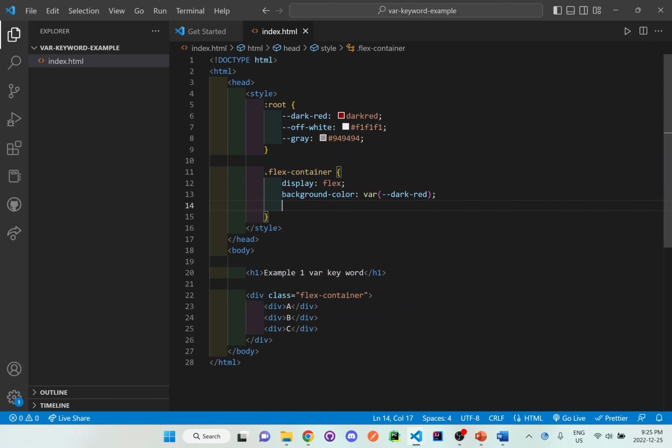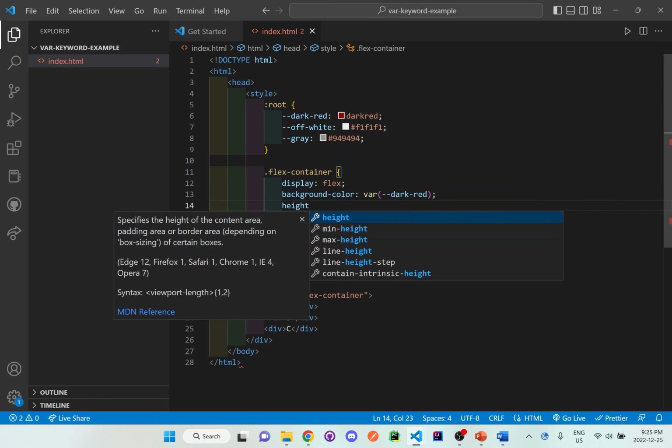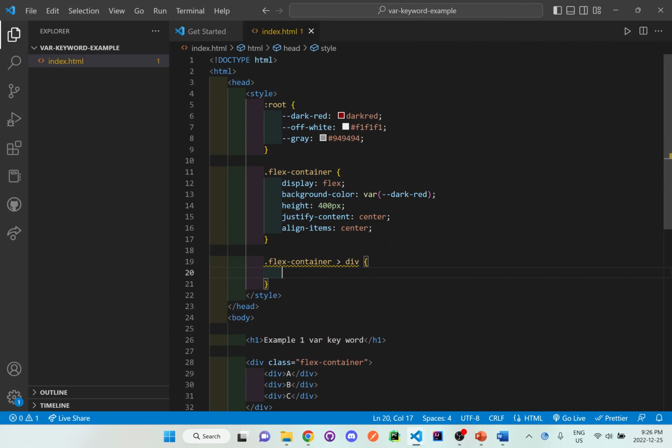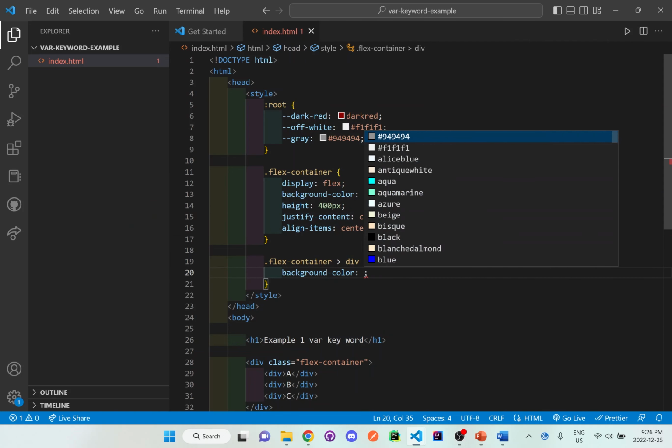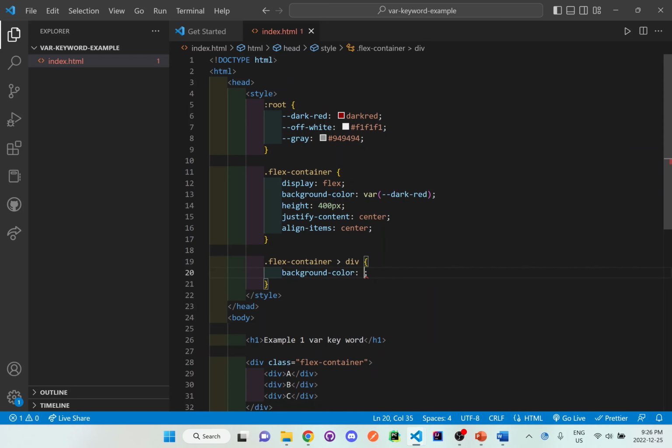So let me set up the rest of the stylizing here. And I'll set up a few more things, but I'm just going to set up the main Flex container and stylize the div inside there. So for this background color, for each individual div right here containing all of these letters, I'm going to specify the background color to be something else. So I'm using the var keyword again, and I'm going to say this is an off-white, like this.